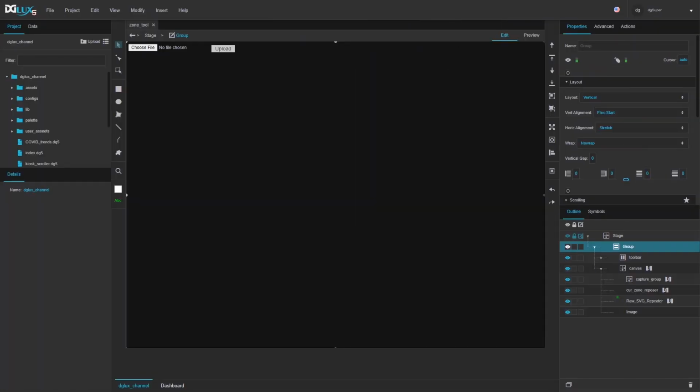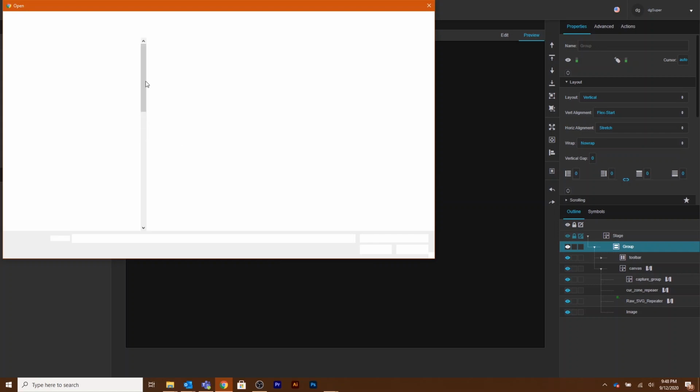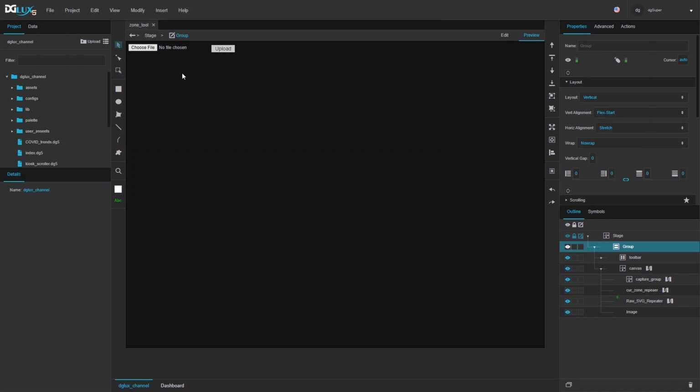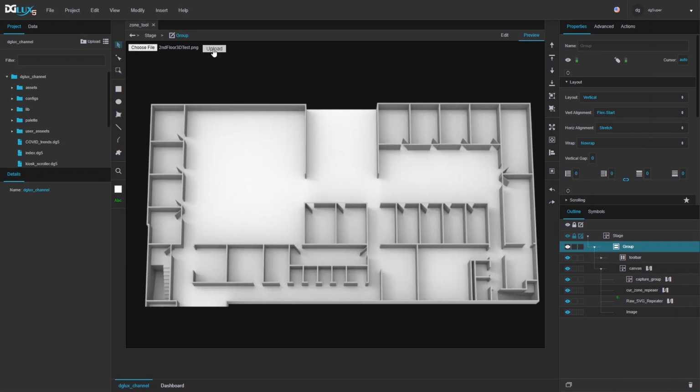So we're looking at the zone tool where we left off last week. I'm going to go ahead and pick a floor plan so it doesn't look so lonely with just a blank dark screen. We're going to pick one of the floor plans that we used last time and upload. And let's create a few zones so we're not working with a blank screen.